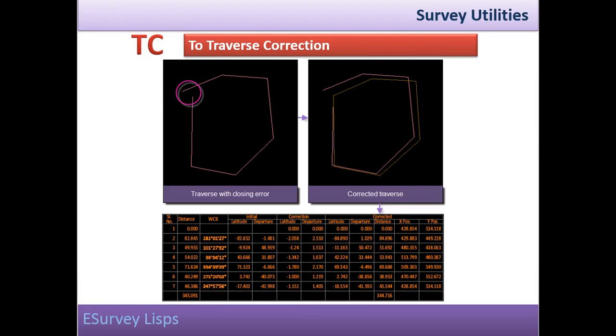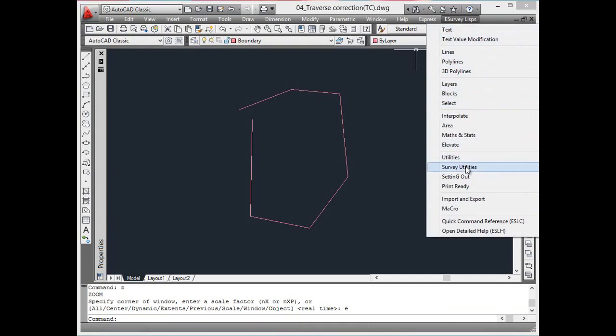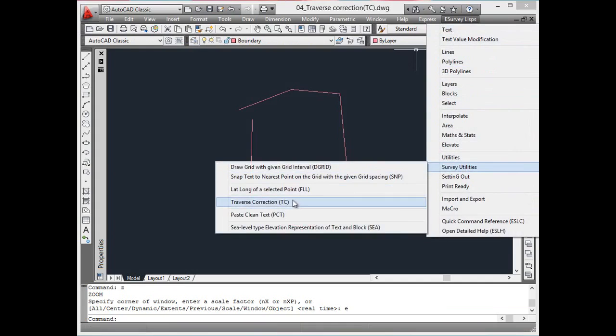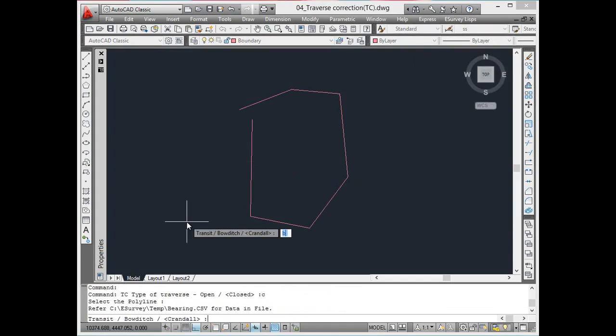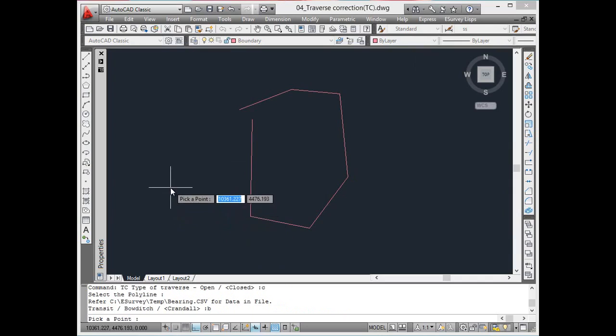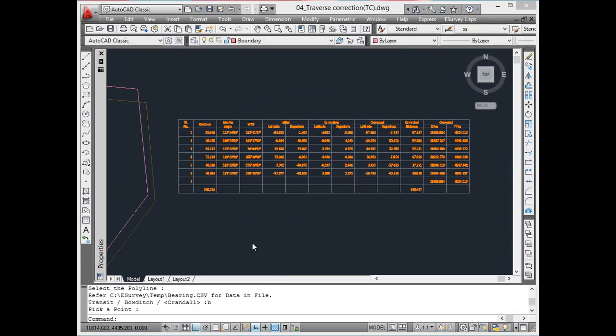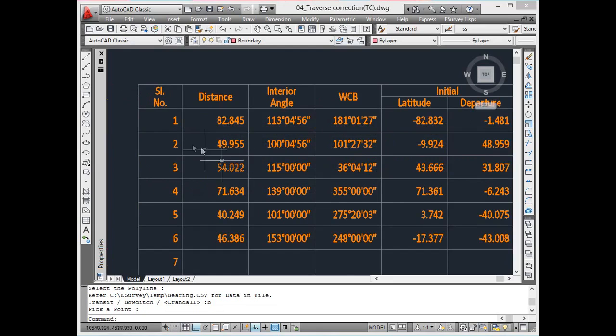Traverse correction. Using the TC command, you can correct the traverse and insert a Gales table with all the calculation details at the specified point in the drawing. It also exports the data to an Excel file, which will get stored in the temporary folder. This program does traverse adjustment for both open and closed traverse survey. Traverse correction can be done using the transit, Bowditch or Crandall methods.